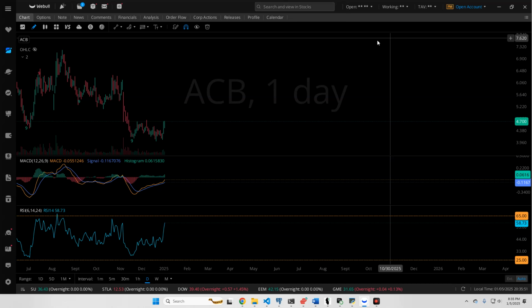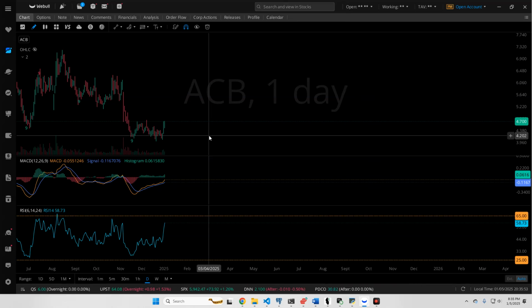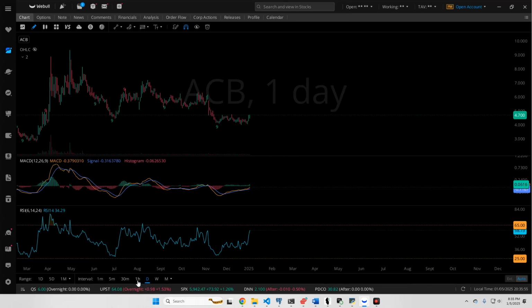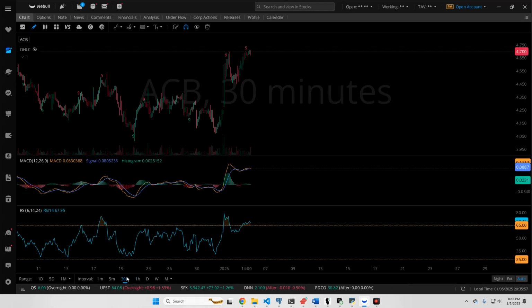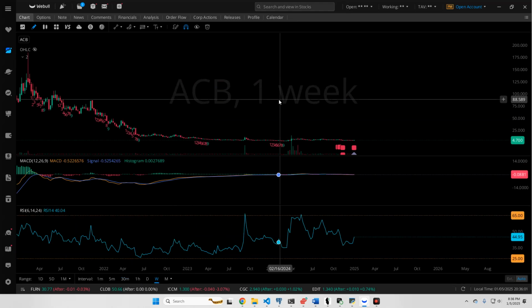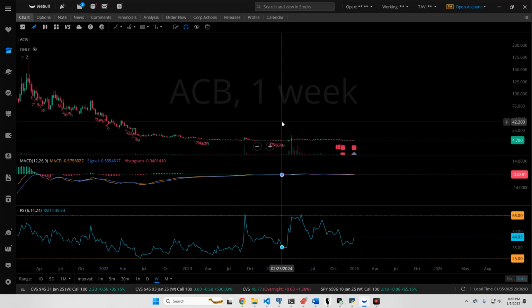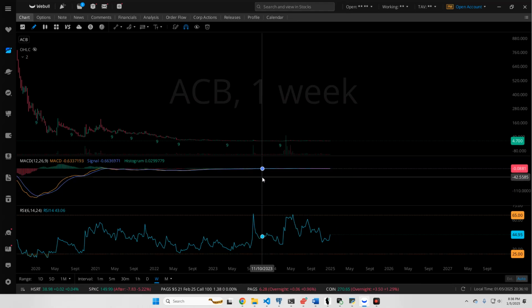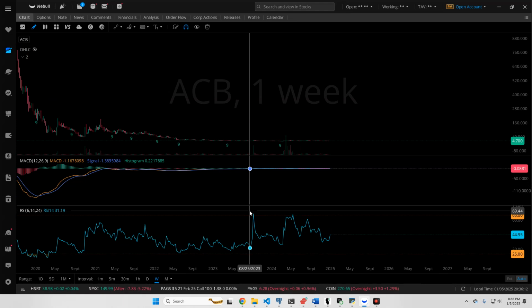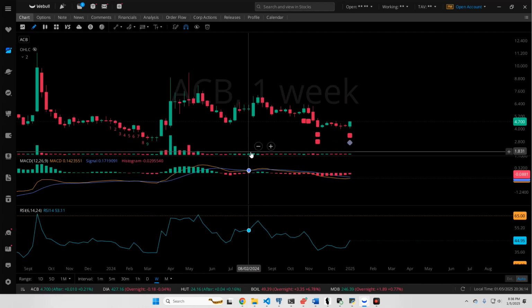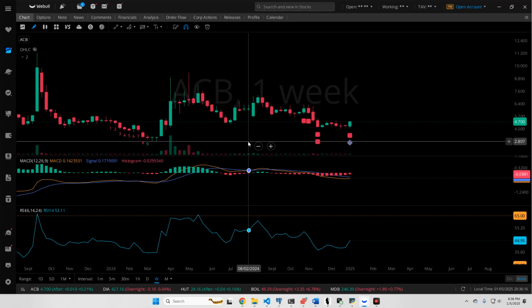So this is ACB on the 1-day time frame, and obviously things change when you change time frame. The 1 hour looks different than the 30-minute, and that looks different than the weekly. It's all relative to the time frame and the trader's time horizon for their trade. So that's the thing, right? It's a very vast thing.